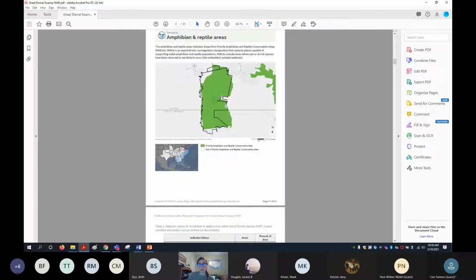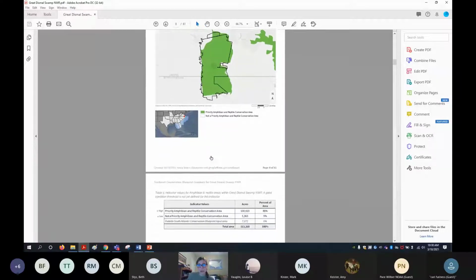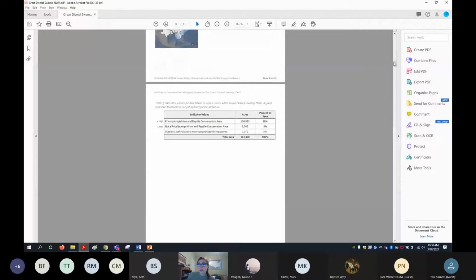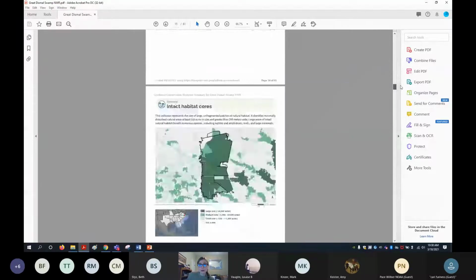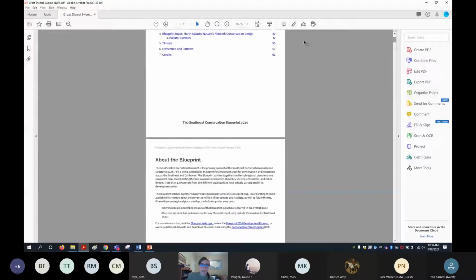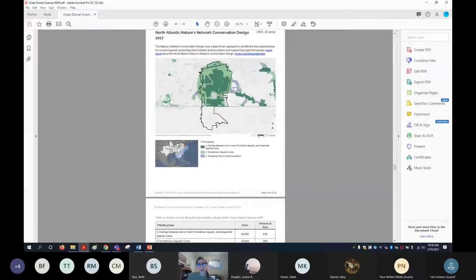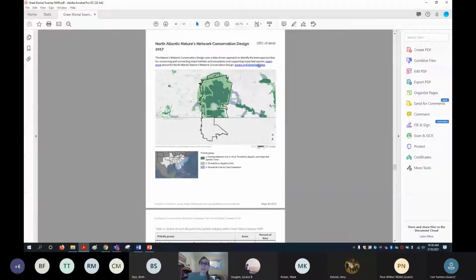Well, I can check out the amphibian and reptile areas indicator, and it's going to tell me that this is a priority amphibian and reptile conservation area, and maybe that would help add some additional ammunition to my grant proposal. So as I scroll down, you'll see all of these other indicators that are available in the South Atlantic, and the exact same thing is true for Nature's Network. And I can just go back to the table of contents to quickly navigate here.